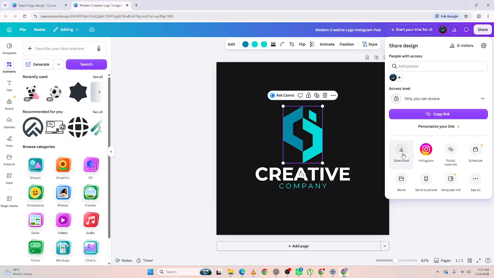And that's how to make a logo in Canva. With customizable templates, easy editing tools, and a huge collection of icons and fonts, Canva makes it simple to create a professional logo for your brand.